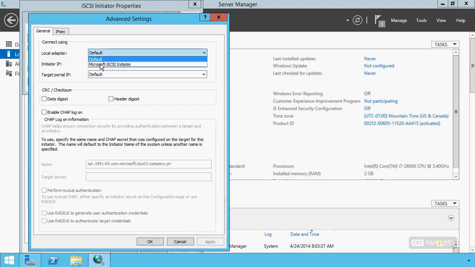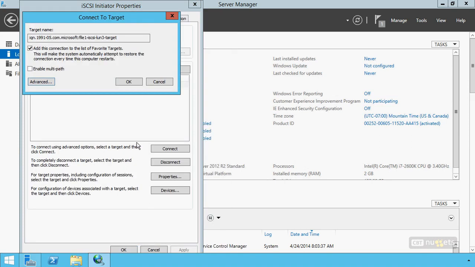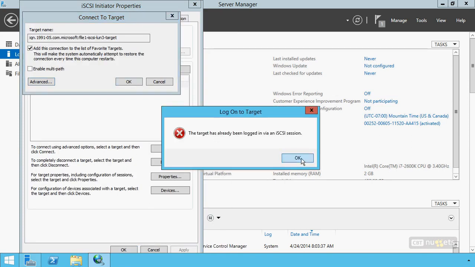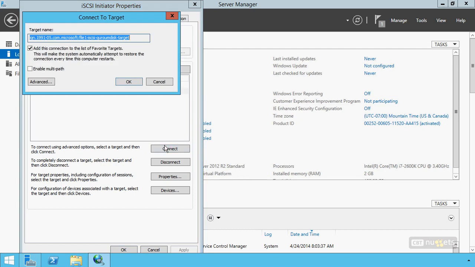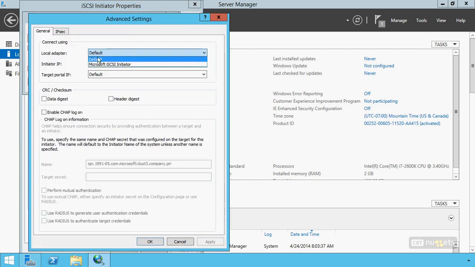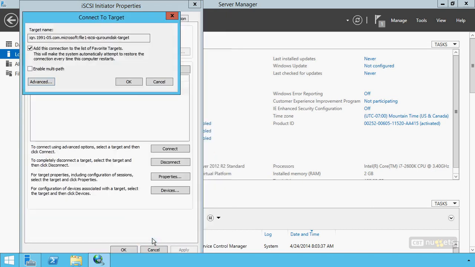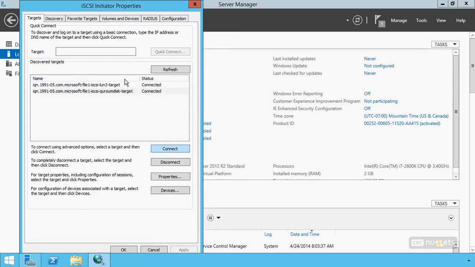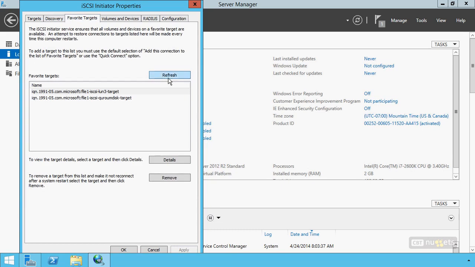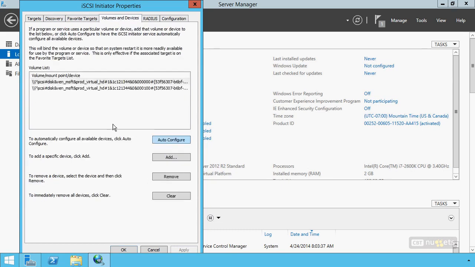So sorry to go through this. I know it's a long process to go through, but I think it's valid for you to just see the many times that you have to go through this, and you have to do everything perfectly every time, or you're going to end up with some very odd configurations. If everything goes correctly, we should see again favorite targets and the volumes and devices appear here.